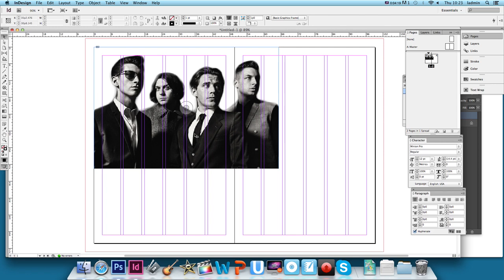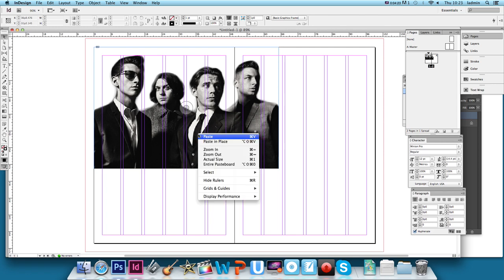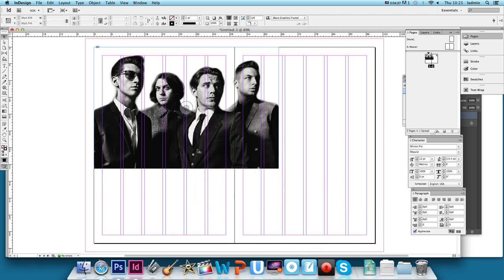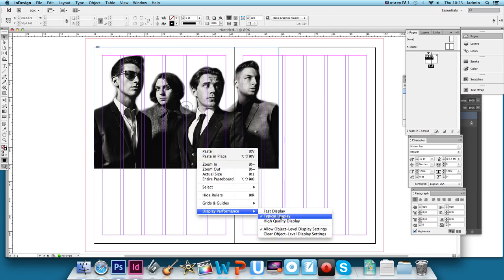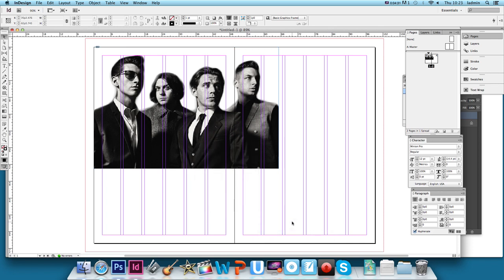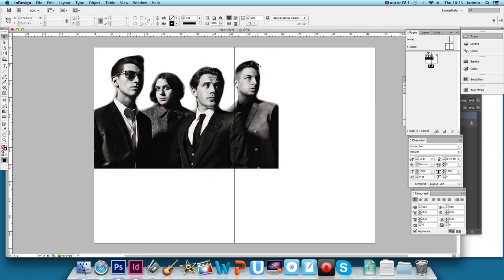Now that looks a little pixelated. Now in InDesign it will compress the images so that they don't display in the highest quality settings, just so you can work with the documents faster. So display performance, high quality display, and it should change it a little bit. This was quite a small picture, so it is unfortunately going to be pixelated.